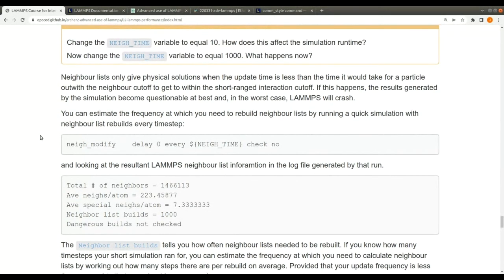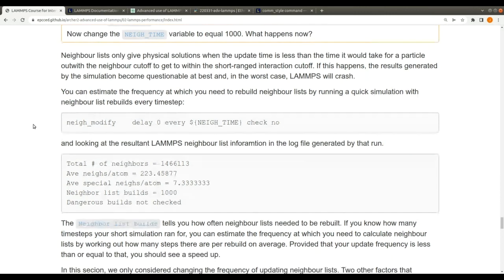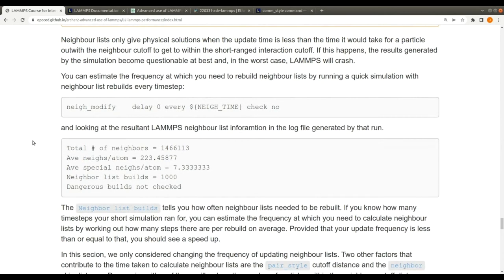If you run your system for a short amount of time with a neighbor modify command that says delay 0, every 1, and then check no, then at the end of your simulation there will be information output about the neighbor list. You'll get the total number of neighbors, the average number of neighbors per atom, the average special neighbors per atom, and then one right here, the neighbor list builds. And I'm going to change to a shell to show a couple of things as well.